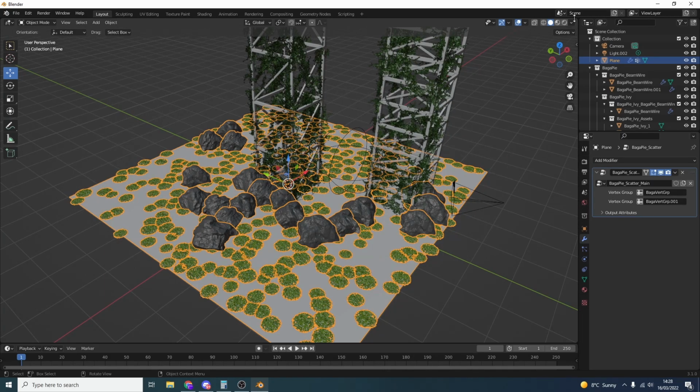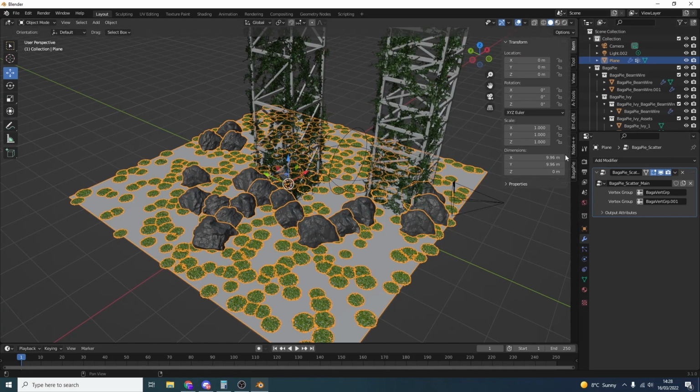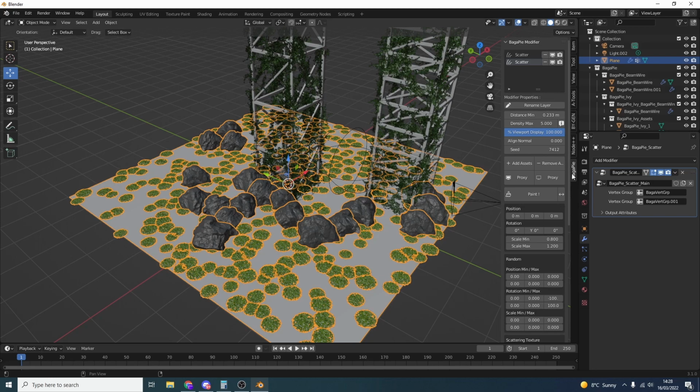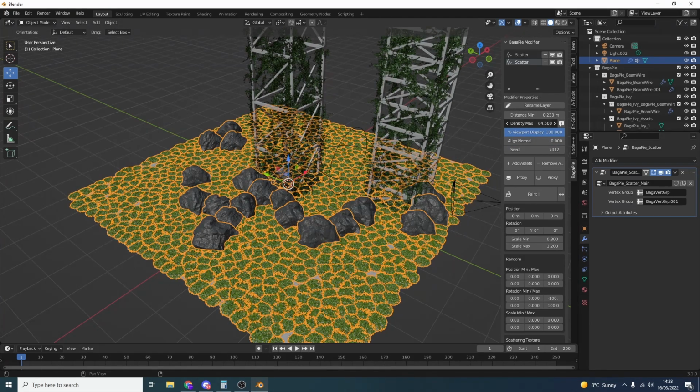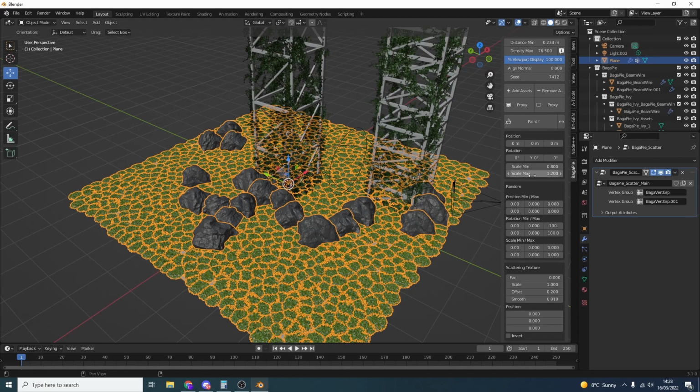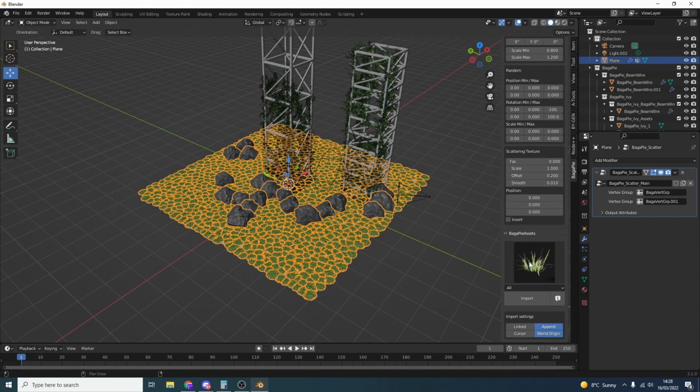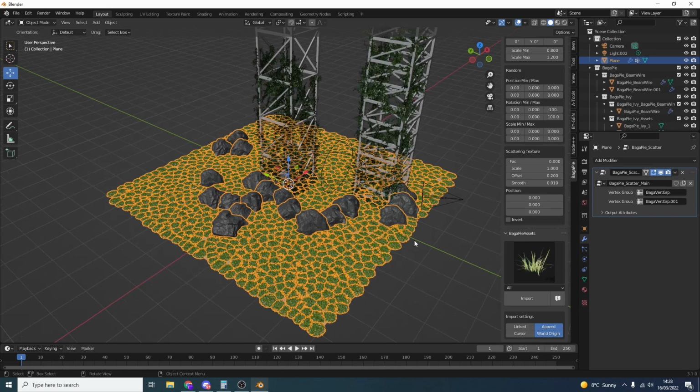Now it looks a little bit bare. So if we open up the menu on the right hand side, we can go to BagaPie. We can actually control the variables of the scattering, so we can change things like the random position, how much of the density, so I'm going to put the density right up, spank it, why not. We can change things like the scale, the rotation, we pretty much have full control over the instancing.